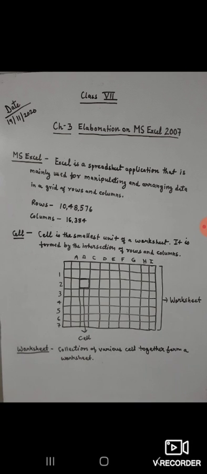In MS Excel there are 10,48,576 rows that are marked with numbers like 1, 2, 3 and so on, and 16,384 columns that are marked with alphabets like A, B, C and so on. Now, a cell is the intersection of a row and a column.